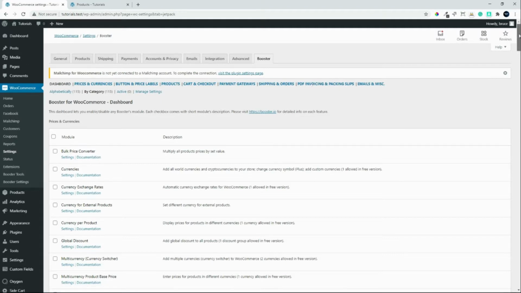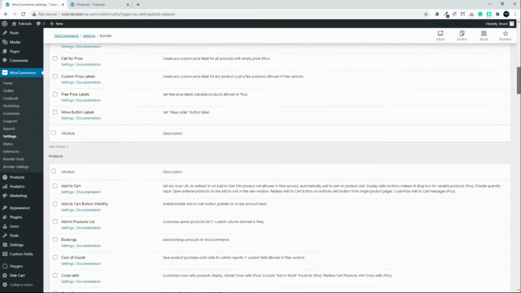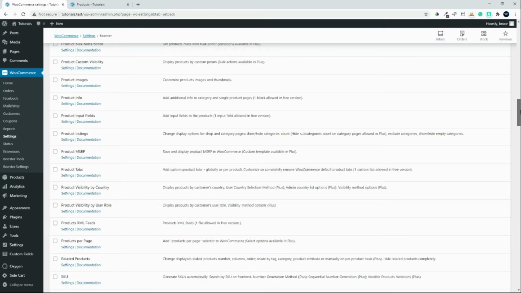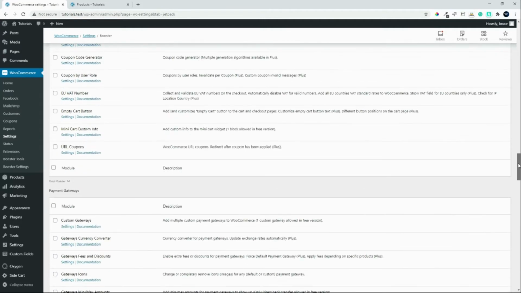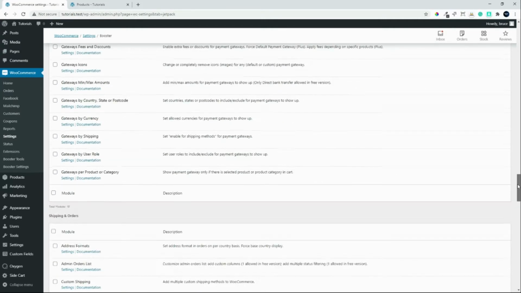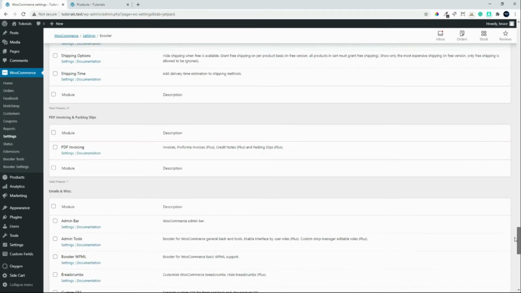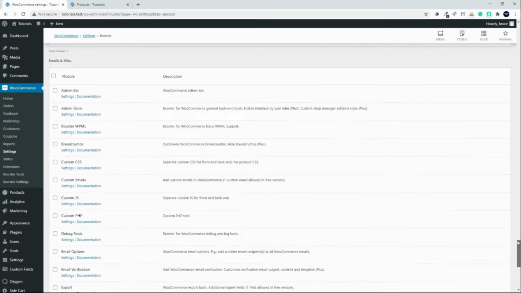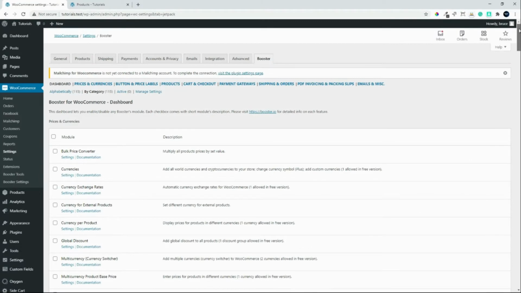So to give you an idea of what's possible in the plugin, I'm just going to scroll down the page to give you an idea of just how many features or options are available in this one plugin, and all to do with making updates or changes within a WooCommerce shop. So that's just a quick scroll down to see that there are a lot of different options available to you.